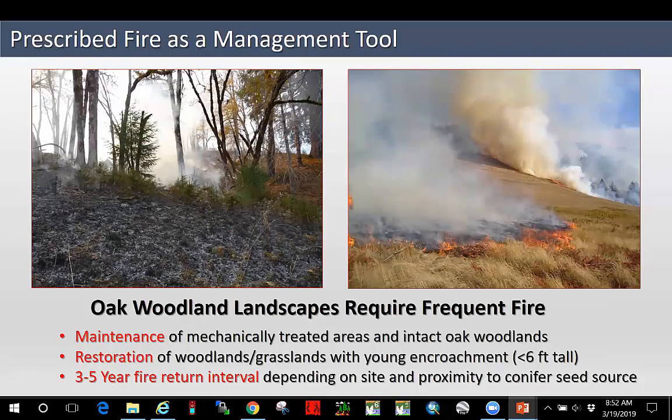And these oak woodland landscapes require frequent fire. We've used fire for maintenance of mechanically treated areas and intact oak woodlands, so with low amounts of conifer encroachment, just maintenance phase really. We've used it for restoration of woodlands with young encroachment, so perhaps conifers under about 6 feet tall, and we'll talk more about that later. And then we've used fire on about a 3 to 5 year interval, depending on the site and the proximity to the conifer seed source.